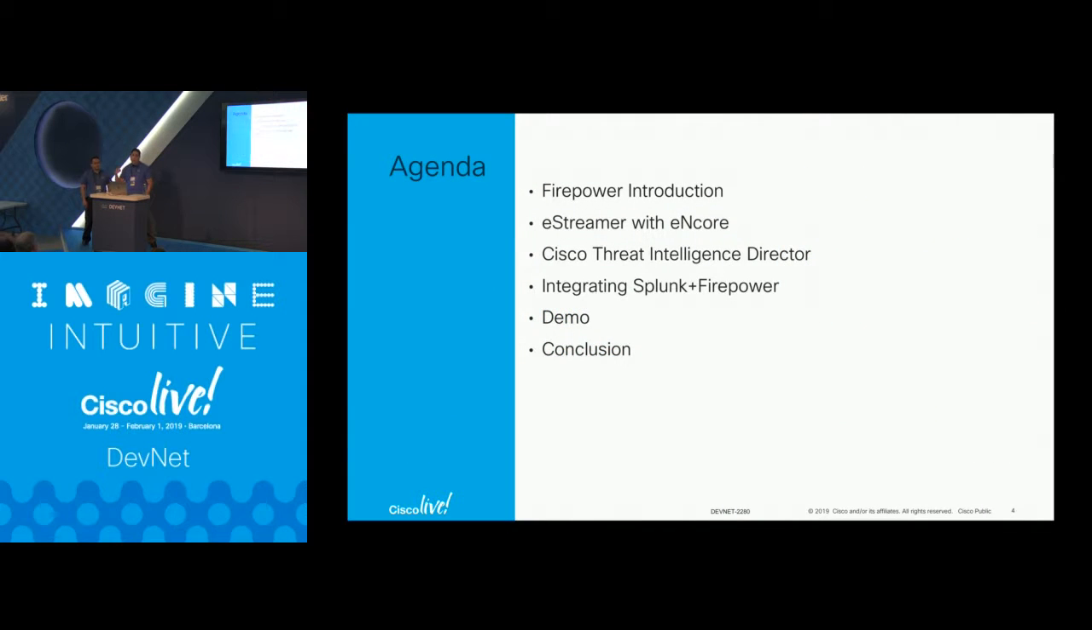So just to go over the quick agenda of what we're going to cover today. We're going to go over Firepower in general, go over the eStreamer client and Encore Splunk app, the Cisco Threat Intelligence Director, how we're going to integrate Splunk and Firepower, do a lab demo of how all of that's going to work, and wrap up with a simple conclusion.